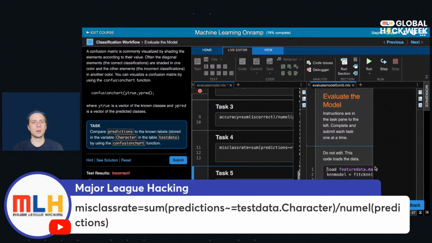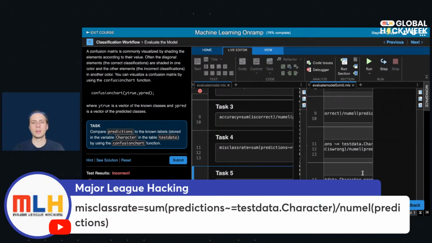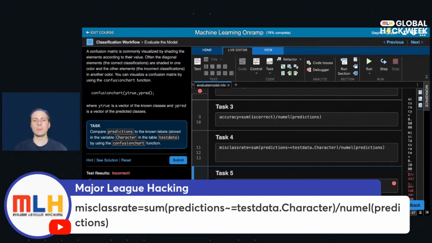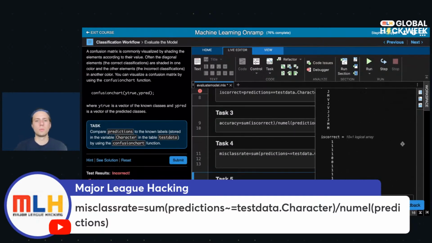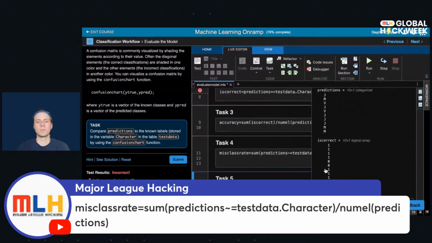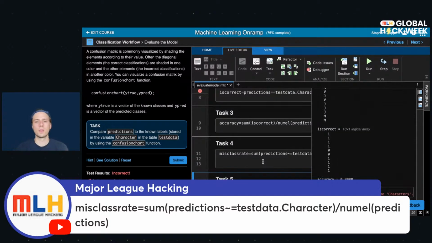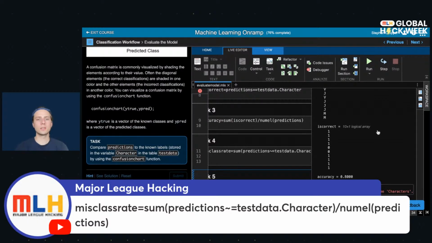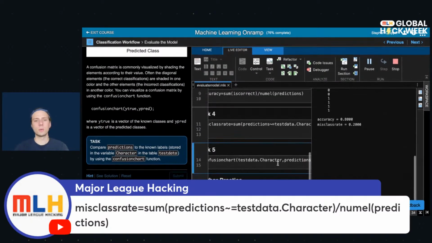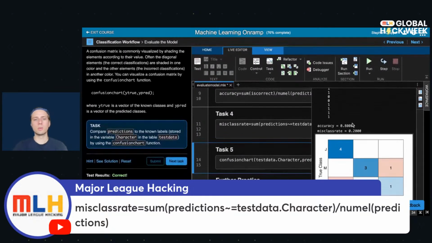Oh, maybe we need to reverse these. Let me check. Ah, yes, they need to be reversed. Sorry, everybody, I keep flipping them in my explanation here. But when we type these out, maybe it's character, not characters. Oh, that was actually the real issue. It wasn't that they were flipped, it was actually the wrong variable. So it's test data.character. I'll paste in the correct code for task 5.